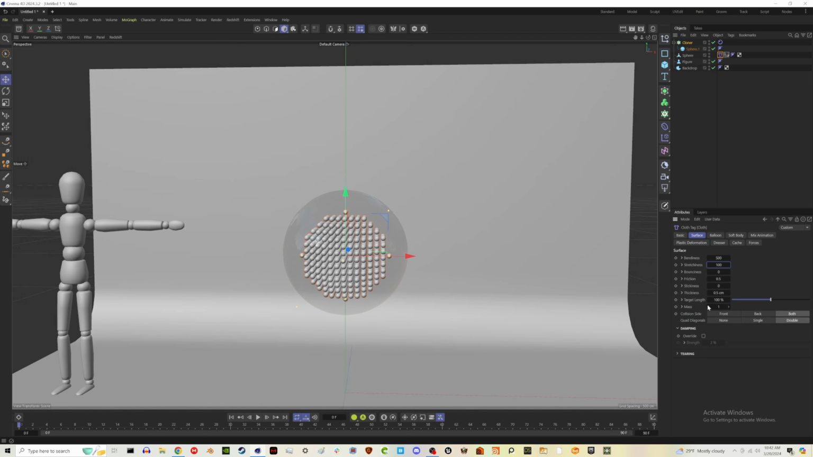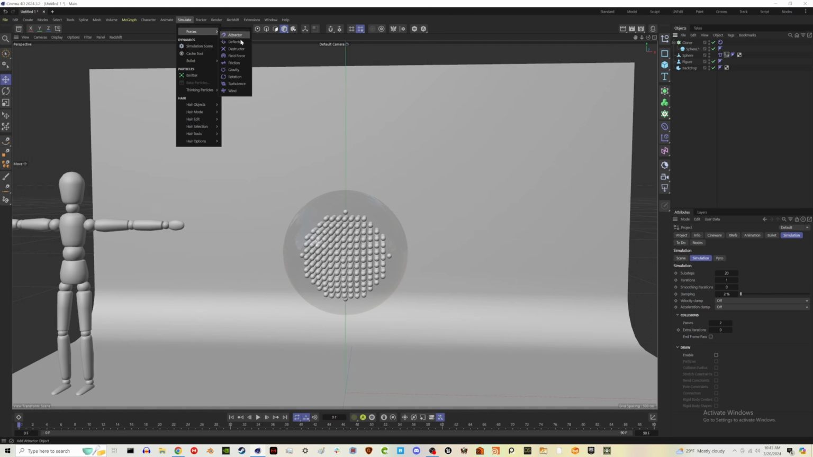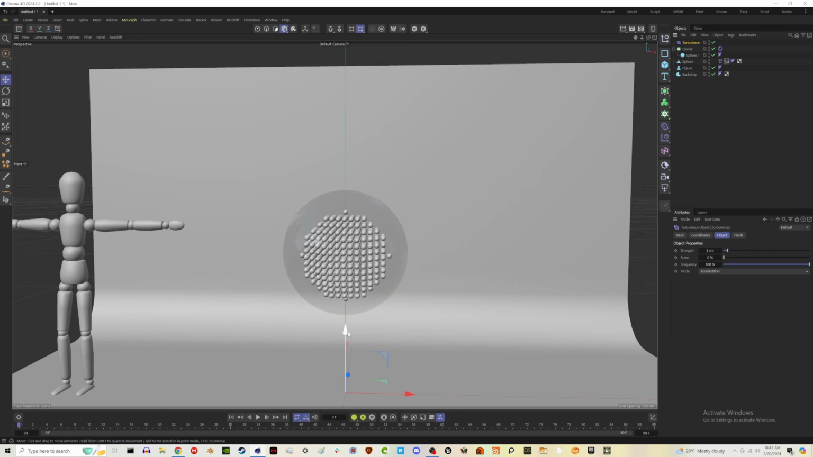We'll also keyframe the target length at 100 here, and then we'll go to frame 30, and we'll set that down to 80%. Keyframe that. And then we're also going to need to hit Command or Control D on your keyboard, go to the Scene tab in Simulation and turn off Gravity. And then let's simulate some turbulence so that we actually have some movement affecting our sphere.